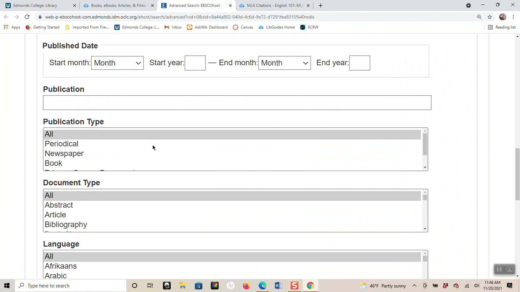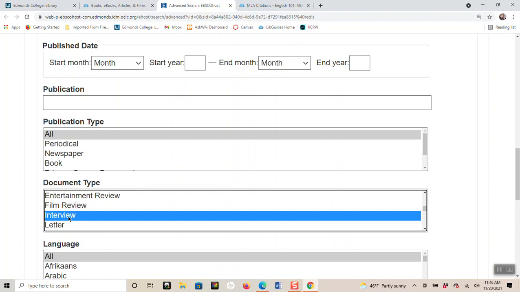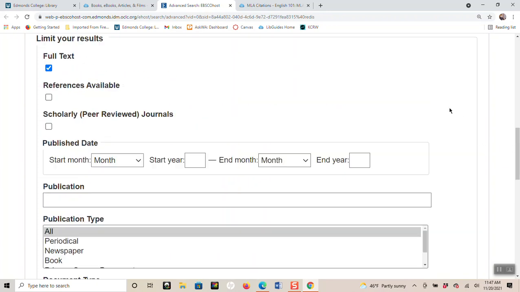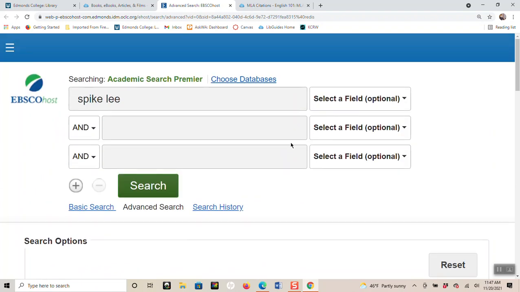And the other thing you may want to do, you can just leave it at that, and you can click on a periodical, you could look at a newspaper. You also might want to look at the document type and consider limiting it to interviews, because interviews would be a great place to get an interview with the director of the film, which would be really informative. So let's see how that does for us.